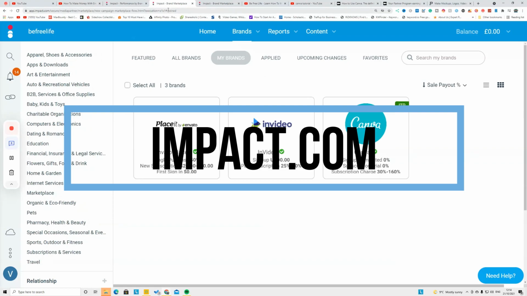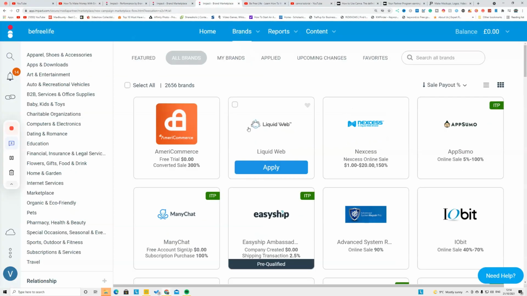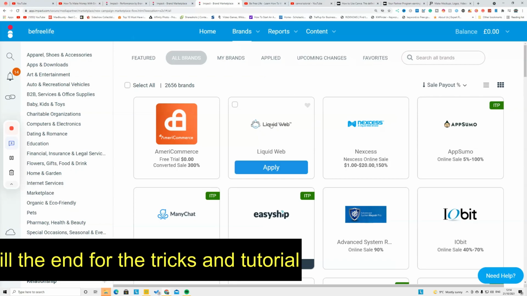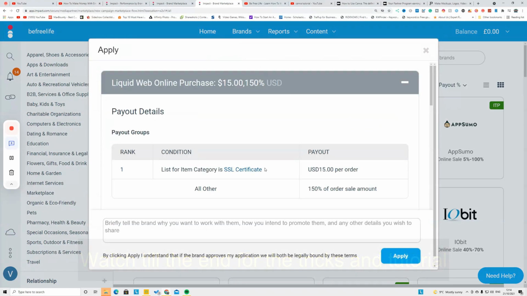So when you join the affiliate program of Canva or InVideo or Placit, inside it you can have multiple brands that you can apply for, get approved, and you can promote these offers under one single platform and you can make money from it. So all you have to do is click apply. If they ask for a website, provide that. If they ask for social media following, give the information on how you're going to promote it, and you will get approved.